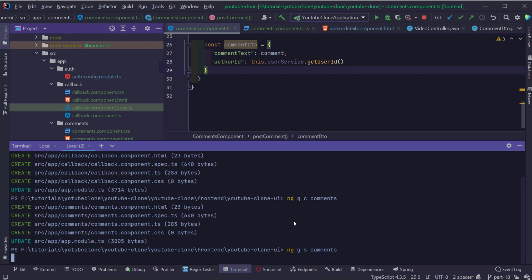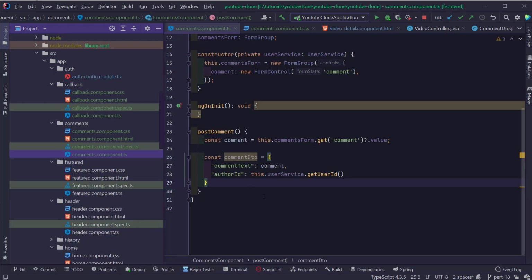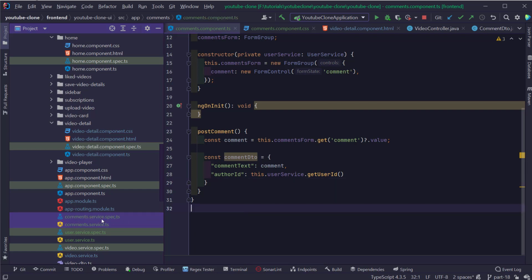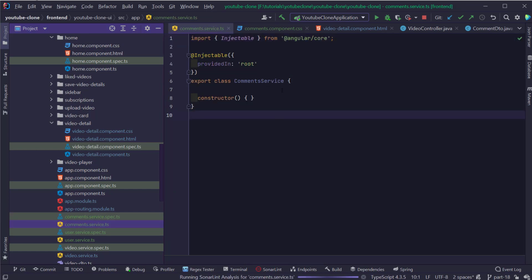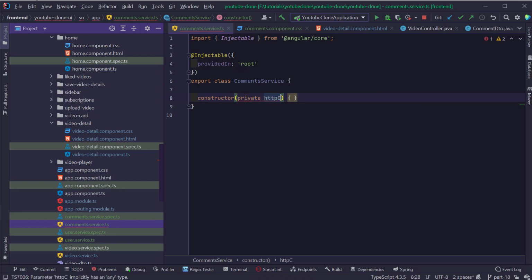So this will create again the comment service and the comment service spec.ts file. I'm just going to add these two files into the local git repository. Here inside the comment service, as we have to make an HTTP call to the backend, again I need to have access to the HTTP client. So I'm just going to inject this HTTP client into our comment service class.